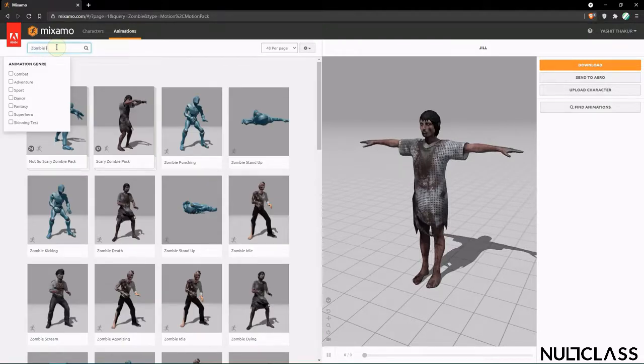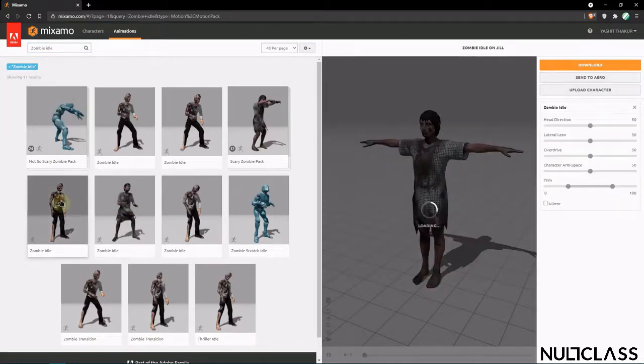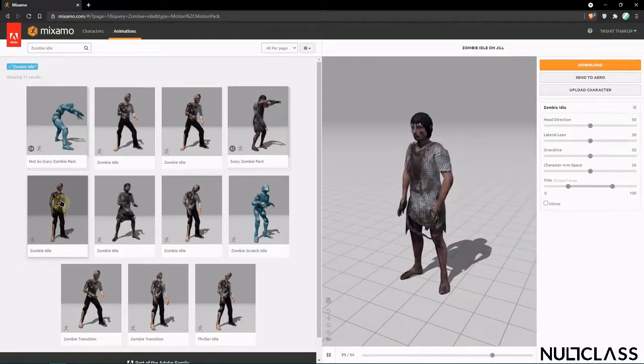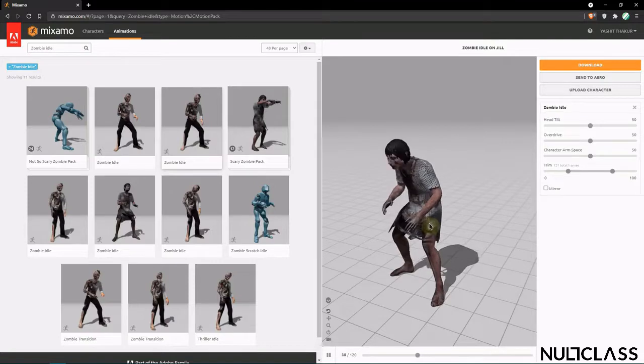So the first animation we need is idle. I'll just search for it, and you can see it's not necessary that you take the default idle that Jill has. You can also take from other characters. So let's see. So this is one, and this is one. I think this one looks good. It is more active. So just go ahead and I'll show you how to download it.